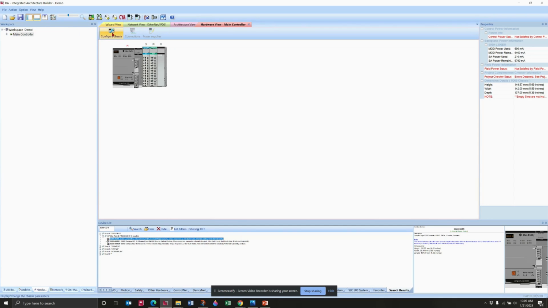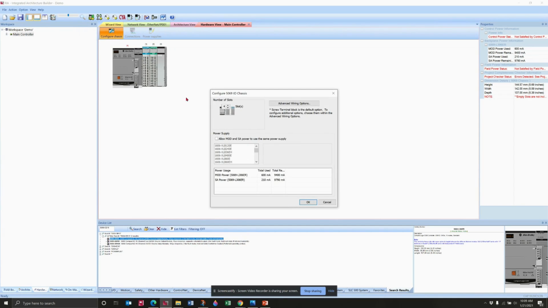And if you want to increase the size of your chassis, click on the configuration, and then you can increase the size of this chassis. For the L306ER, you can only go up to 8 modules in the chassis. And if you want to add a power supply, click on the button, and you can select whichever one you want. This is a 5-amp power supply, so that would be more than enough.